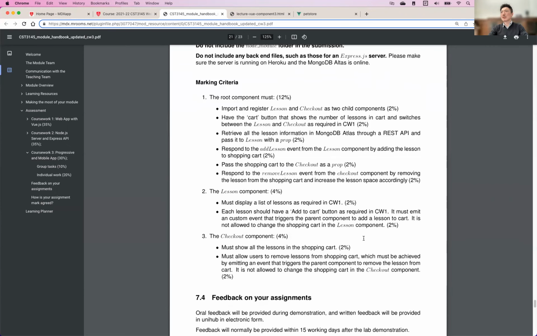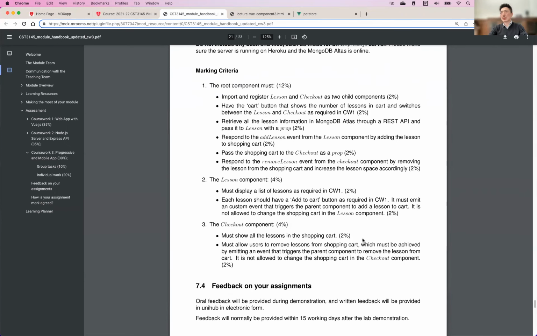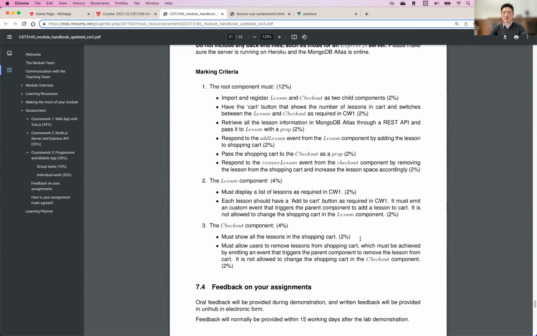Okay, and now comes the marking criteria. Again, it's very similar to what we covered in the lecture. So we have the marks for the root component, and then the marks for the lesson and checkout components. The actual names can vary, but there should be one child component which displays a list of lessons, and one to do the checkout. And the root component needs to import these two child components.